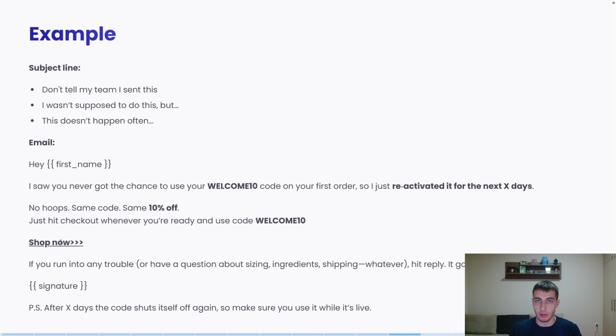CTA here, put your link, obviously. If you run into any trouble or have a question about sizing, ingredients, shipping, whatever, it's up to your product, hit reply, it goes straight to me. Your signature. PS, after X days, the code shuts itself off again, so make sure you use it while it's live. Super simple template. You can play around with it. You can add your brand voice, absolutely up to you, but this is the outline you can use.